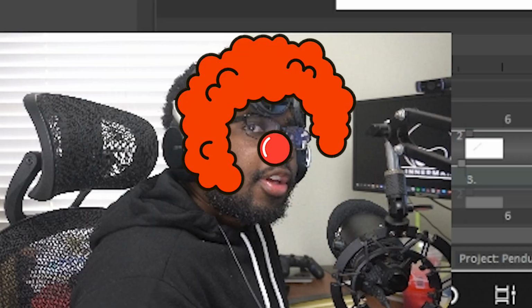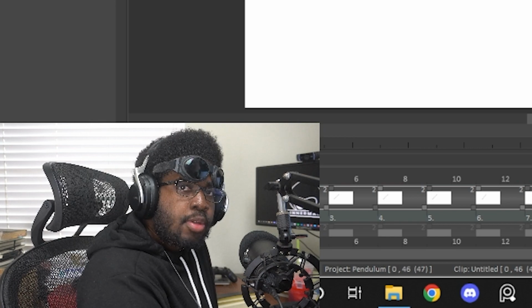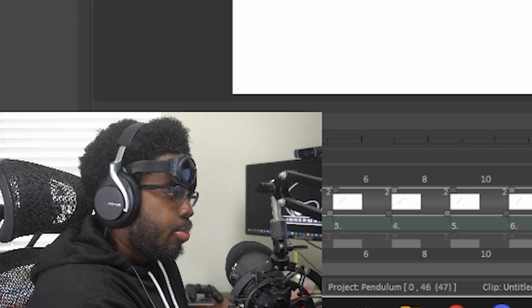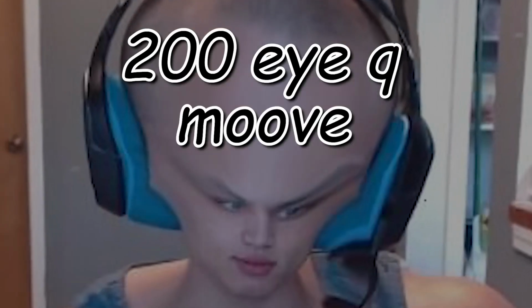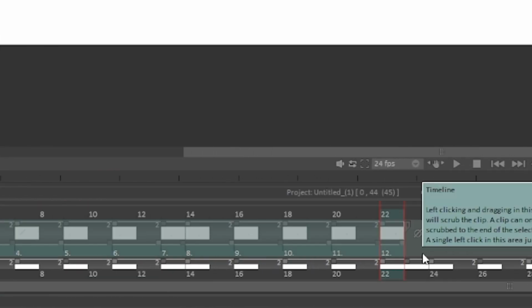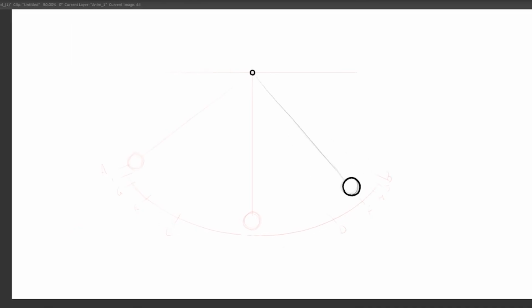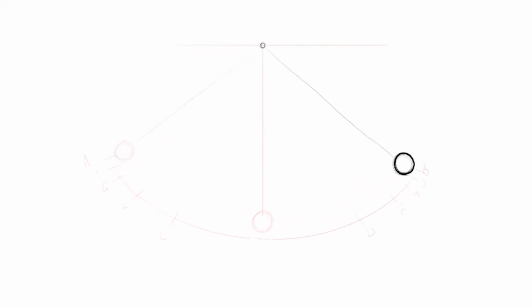Well, if you're smart like me, then you probably know that we're animating the same thing, but it's just backwards. But instead of drawing the same thing over again, but in reverse like a dingleberry, I executed a 200 IQ move. What I did was I highlighted all the frames involved in the first swing, copied them, pasted them, and then reversed the order of the frames.